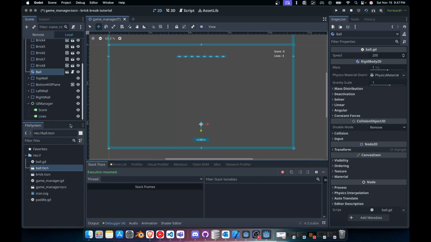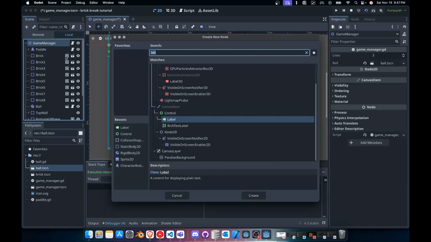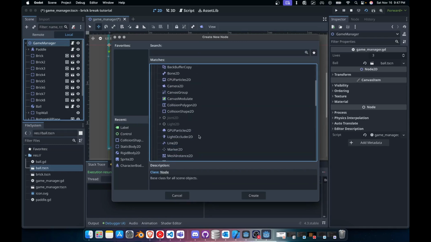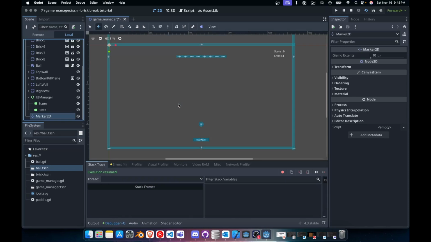Now, we need a way to know where this ball is, so we'll put a coordinate in there for us to actually use. We can do this multiple ways. If you right click on your game manager and add a child node, and go down to node 2D, they do have a marker 2D. A marker 2D is for us to basically say this is where something's going to be. So we're going to use this, but technically, you could get away with just a node 2D. We're not doing anything too crazy that requires the marker 2D, so just keep that in mind.